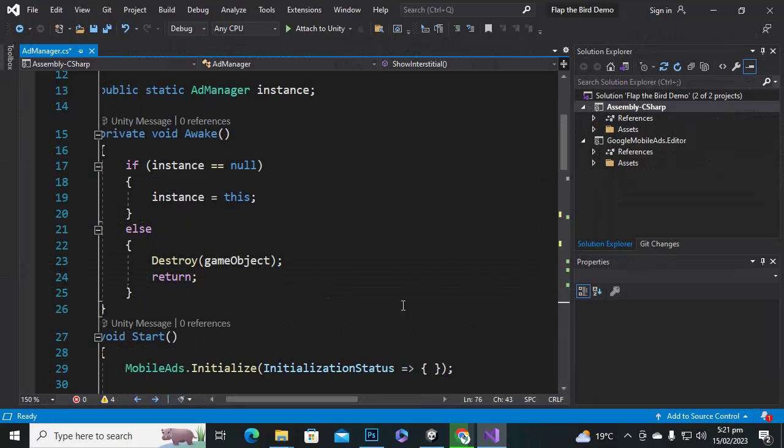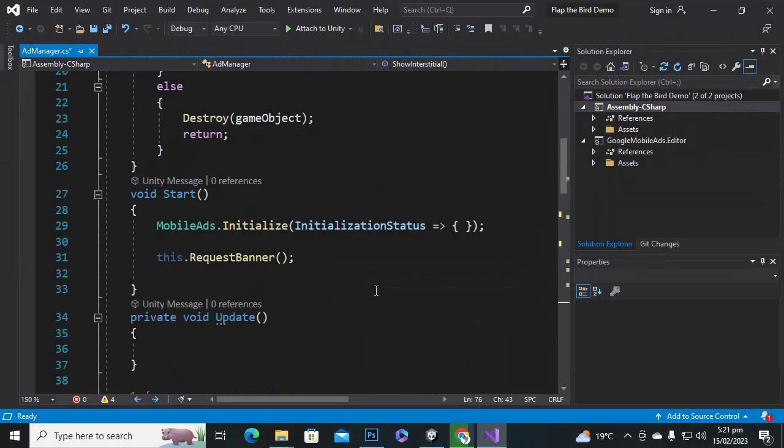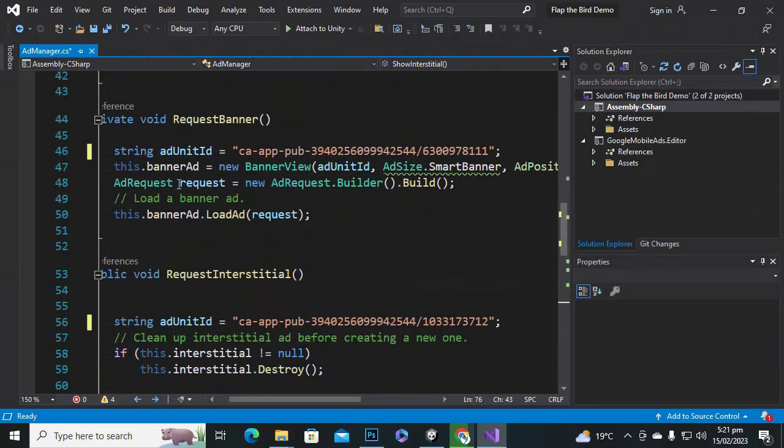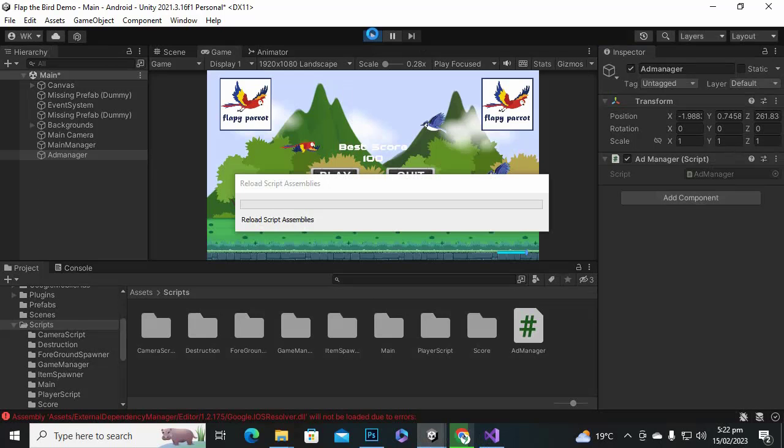And the thing is that we have certain positions for the banner ad as well. If you open this script, you can see that we have this line of code, add position dot bottom. If you want to show it at the top, you can write top here. You can show the banner at the top left, top right, bottom left, bottom right, anywhere. For us, we are happy with the bottom. Now we can just save it, and let's play the game and see what will happen.